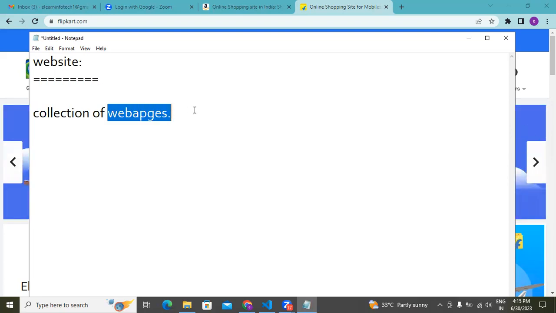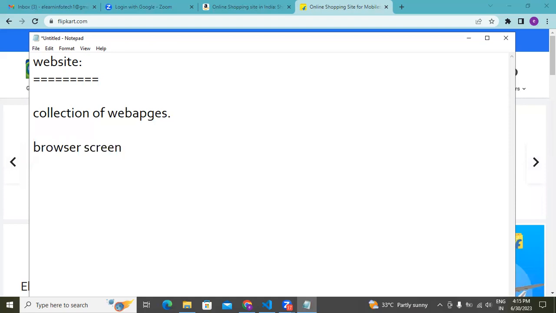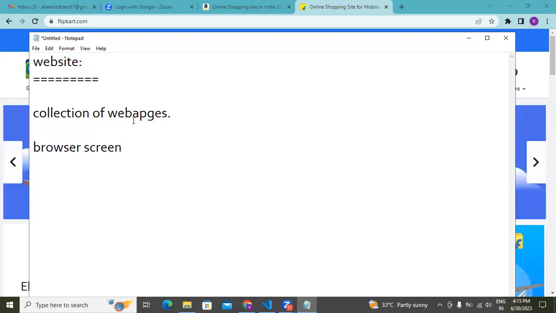So what is meant by web page? A web page is nothing but, if you are opening anything in the browser, that browser screen we can call a web page. Website is a collection of web pages.